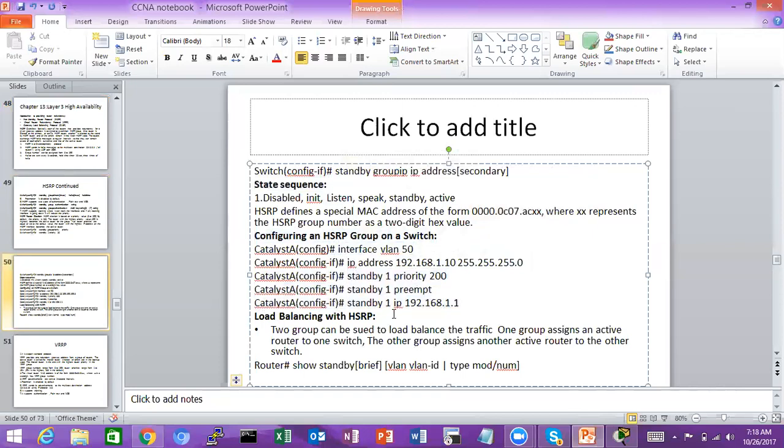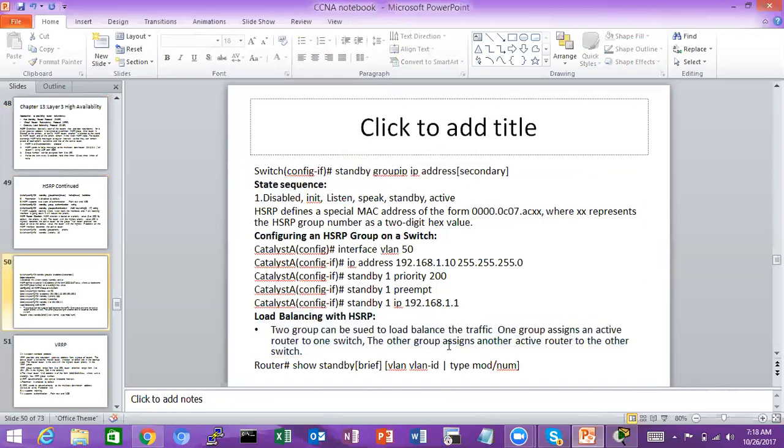By default in HSRP, load balancing is not possible because one router will be active and the other router will be standby. But you can do load balancing by creating two groups. For a few VLANs, configure one router as active, and for a few VLANs, configure the other router as active. That way load balancing in HSRP is possible. Two groups can be used to load balance the traffic. One group assigns an active router to one switch, and the other group assigns another active router to the other switch. Right? So that's all about the theory.